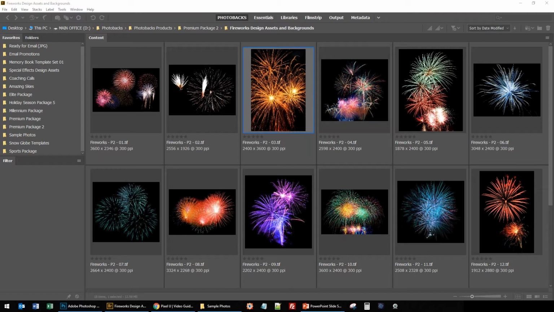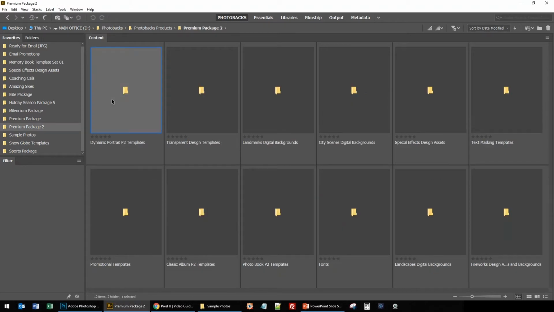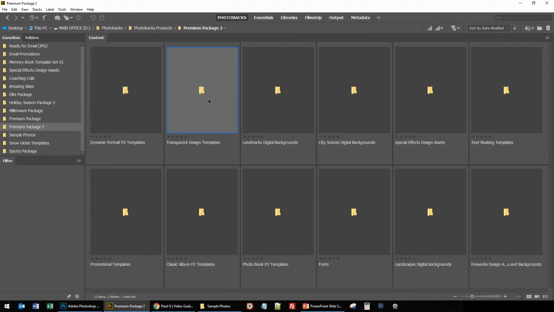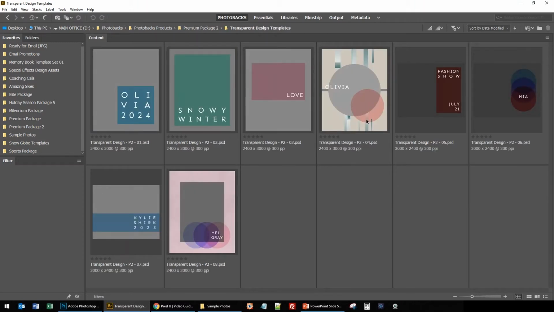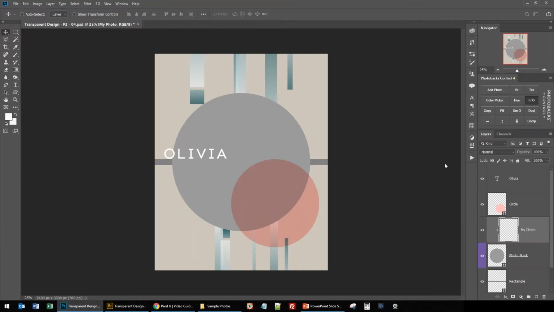So Mickey asked, do you have to download each template separately or do they come in a download package? So the templates come down in sets. If you look here, Premium Package 2, you have Dynamic Portrait 2, Transparent Design templates that look like this, which are pretty cool.